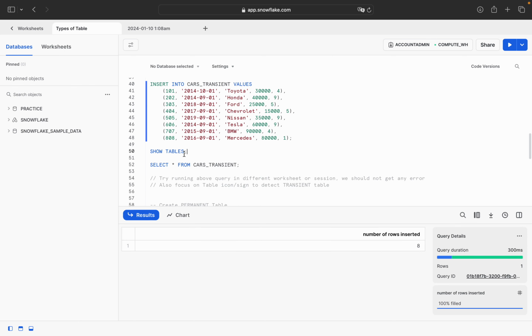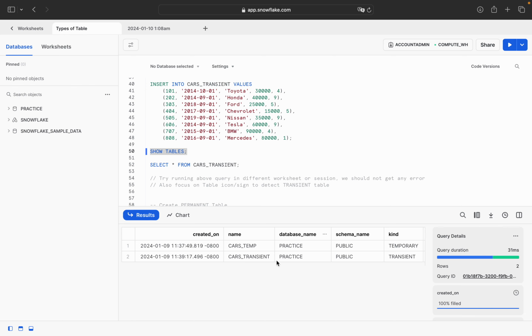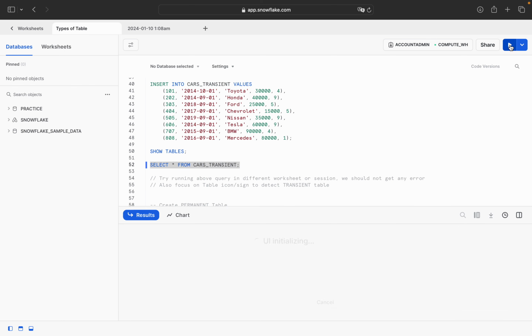Now if I do show tables, we can see that under the kind it's mentioning temporary or transient. So this is how Snowflake gets to know what kind of table it is. Now if I do select star from car transient, I am able to see this.